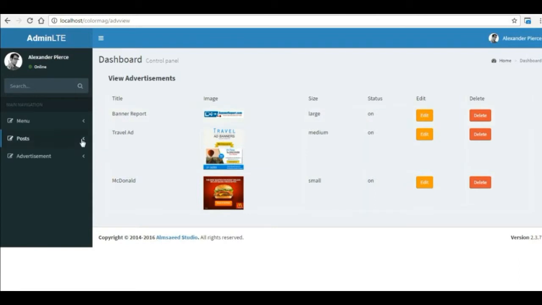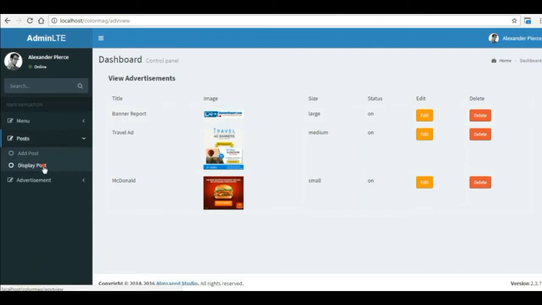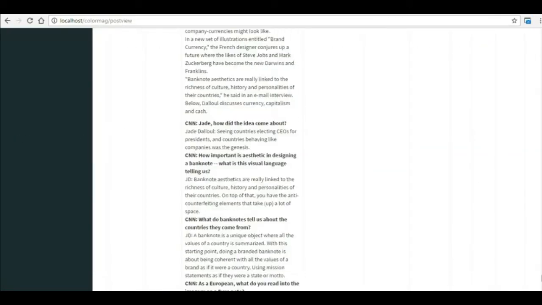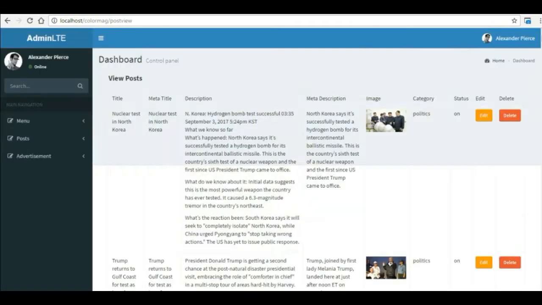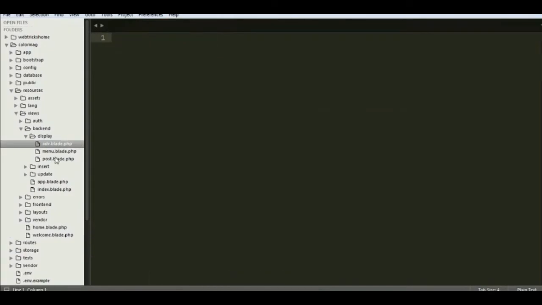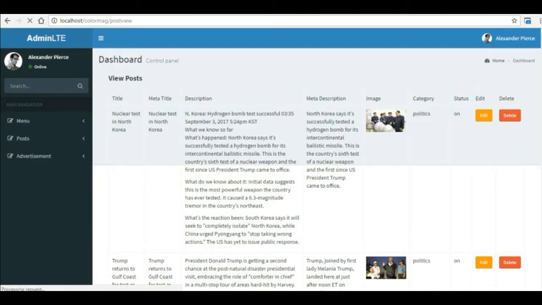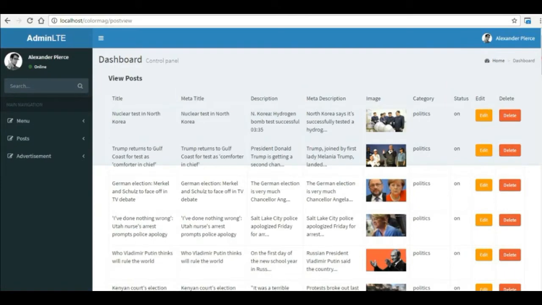And going to the PostView table. Let's open it, and you can see all the posts here. It's a bit awkward displaying the entire description section here. So let's strip it with str_limit in the display file, declaring the character limit there. Let's do the same for meta description as well. Refresh the file and the view is much more beautiful here.